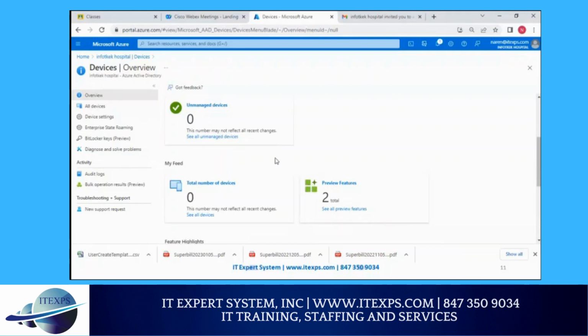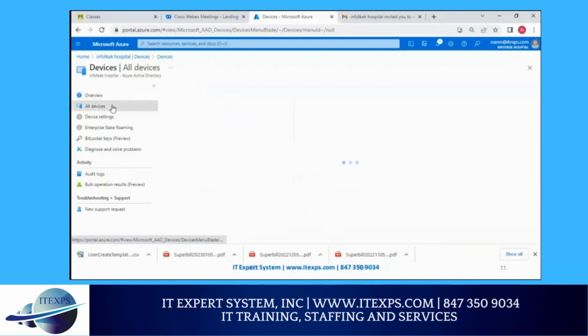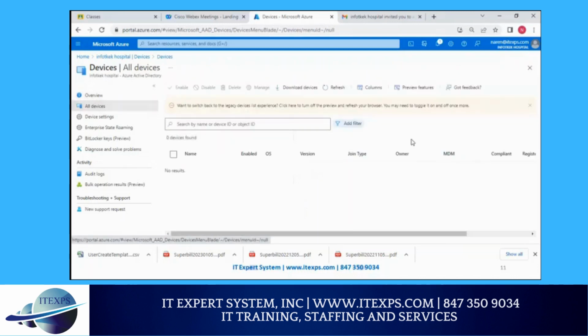And then you can do devices. If you go to all devices, it will show all of the devices here. Since we haven't done it, it doesn't show up. But once you have it, you see these buttons to enable and disable. So if the device gets stolen or something, you can disable those devices immediately.